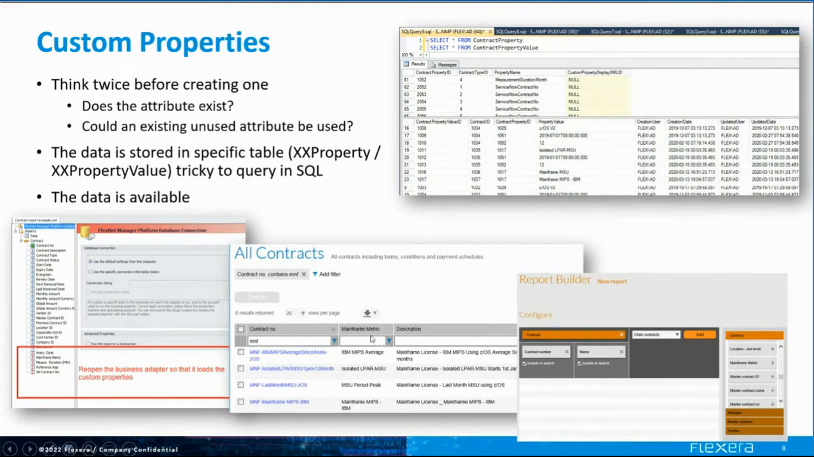The object will be available in the list, which is what we saw a little bit earlier with this mainframe metric in the contract screen. And finally, when you build a new report, you will see the same mainframe metric, for instance, available in the list of attributes of the contracts. So that's quite well designed.